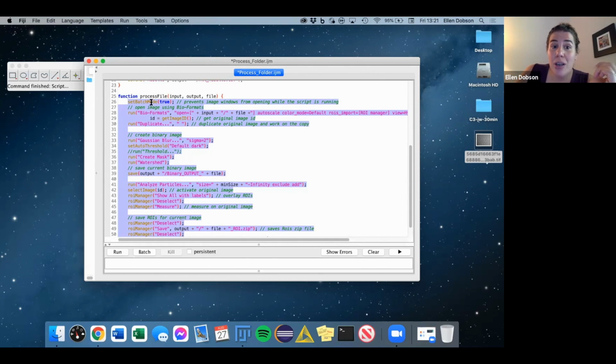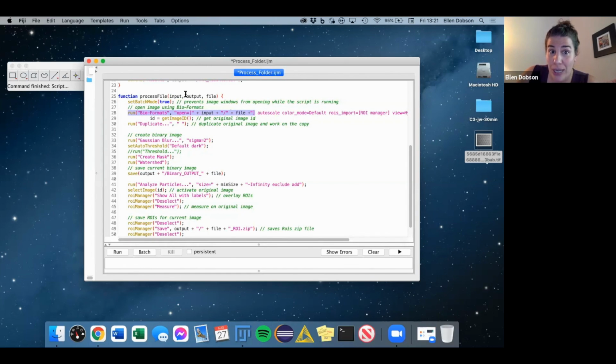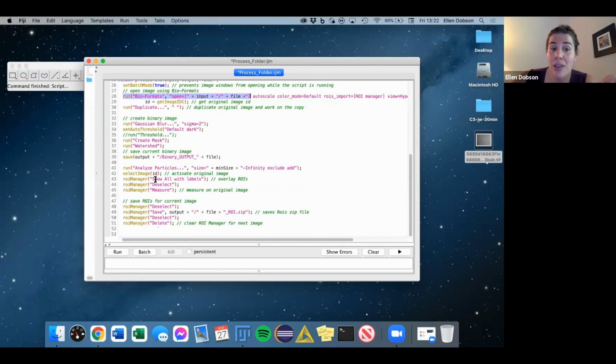So we're just setting batch mode to true. We're going to open our image using concatenation, so the input directory and then the file name here, trying to make it as broad as possible so it'll just process each individual file. We'll duplicate it, do our processing on the duplicate, then activate the original image, overlay them, measure, and save everything.